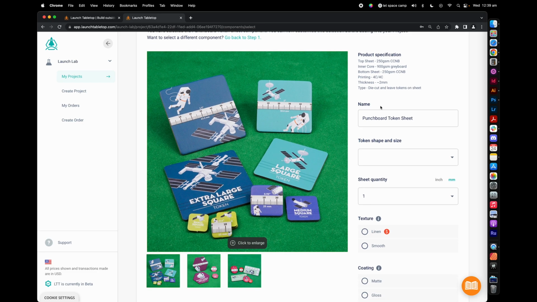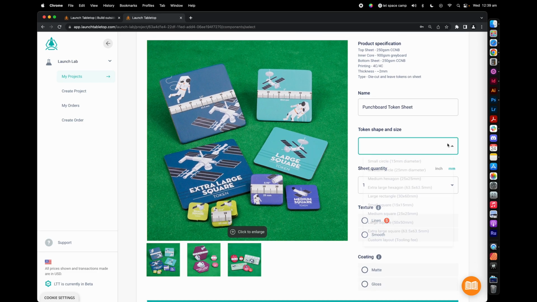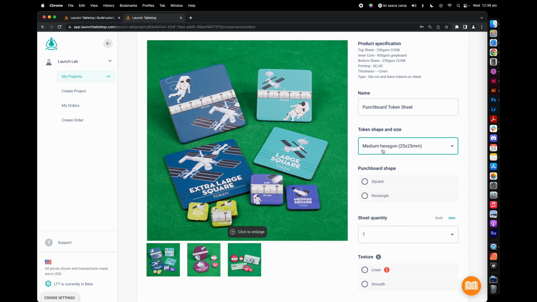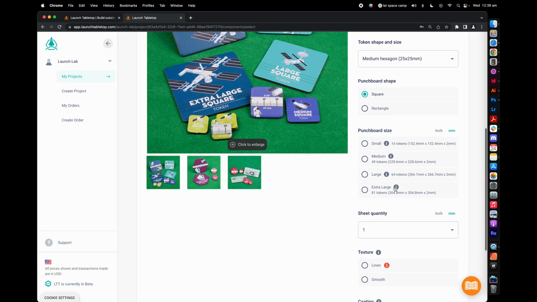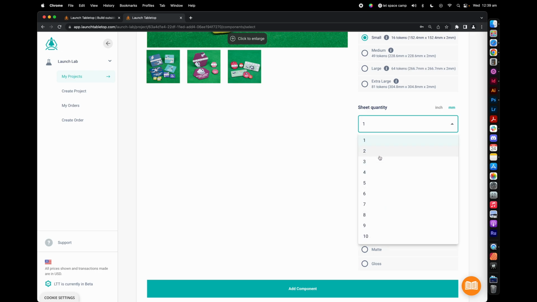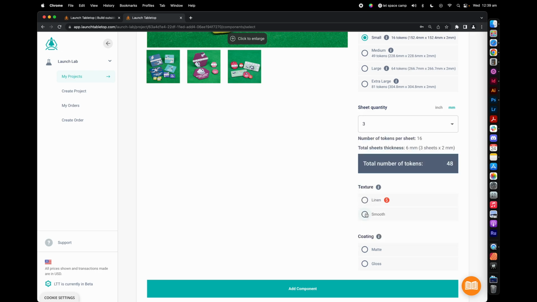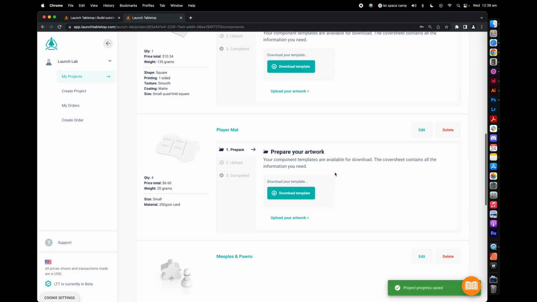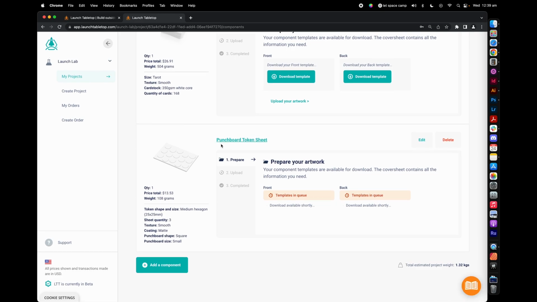When you are in a component, you are also able to customize them. So here you can see this is some punch boards. This will allow you here to select your punch board token shape, and then we can go through here and I can say how many sheets I want. We have proper in-depth videos on how to add components. But you can see with a few clicks, I was able to quickly add that component to the punchboard token sheet. It'll generate some templates.